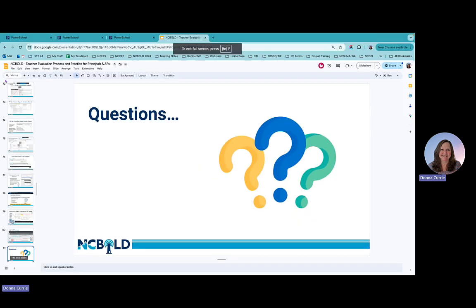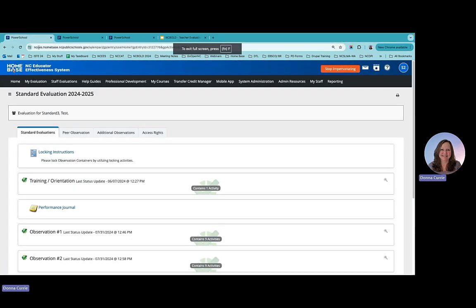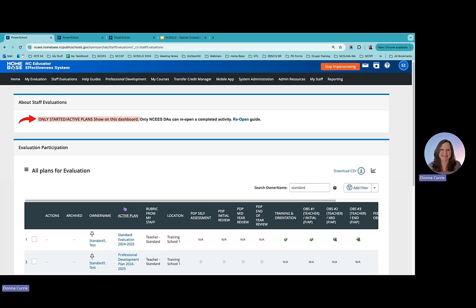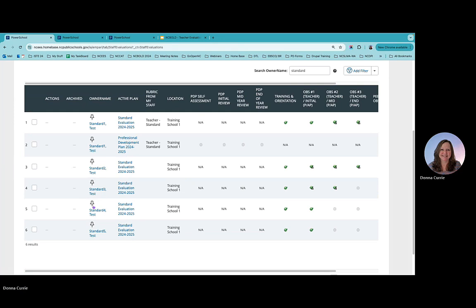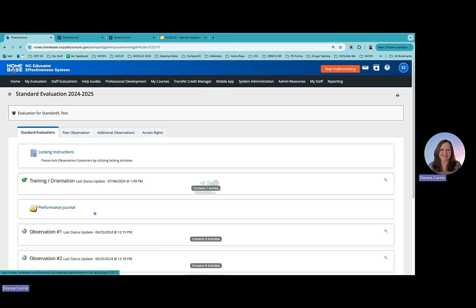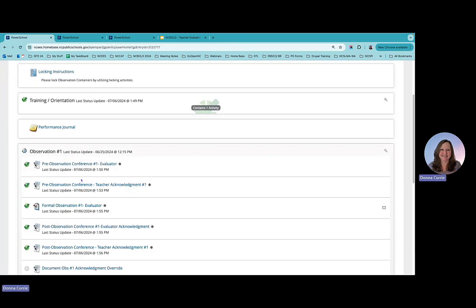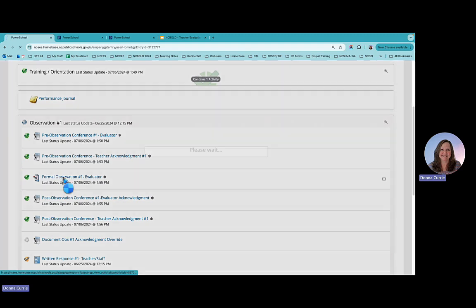And we're going to go back and look at that once again in the live site. So once again, I'm going to go to NCEES. I'm going to go to the Staff Evaluations Dashboard. I'm going to open a plan. Just going to go to my teacher number 4 this time. I'm going to go to the observation, so that formal observation.